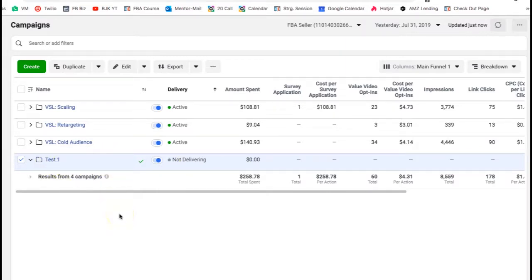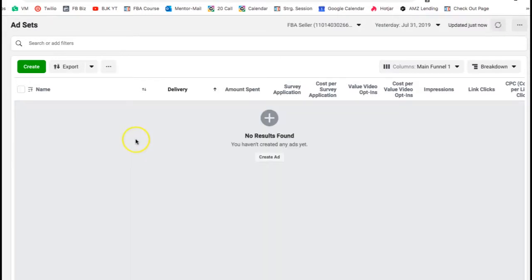Now, the next thing that you need to do is you need to create ad sets. Ad sets are what goes under the campaign, right? You're going to use ad sets to create the audience, to create the angle, to create everything inside of the ad set, right? There are some things that you can control on the ad set level, and then other things that you can control on the ads level.